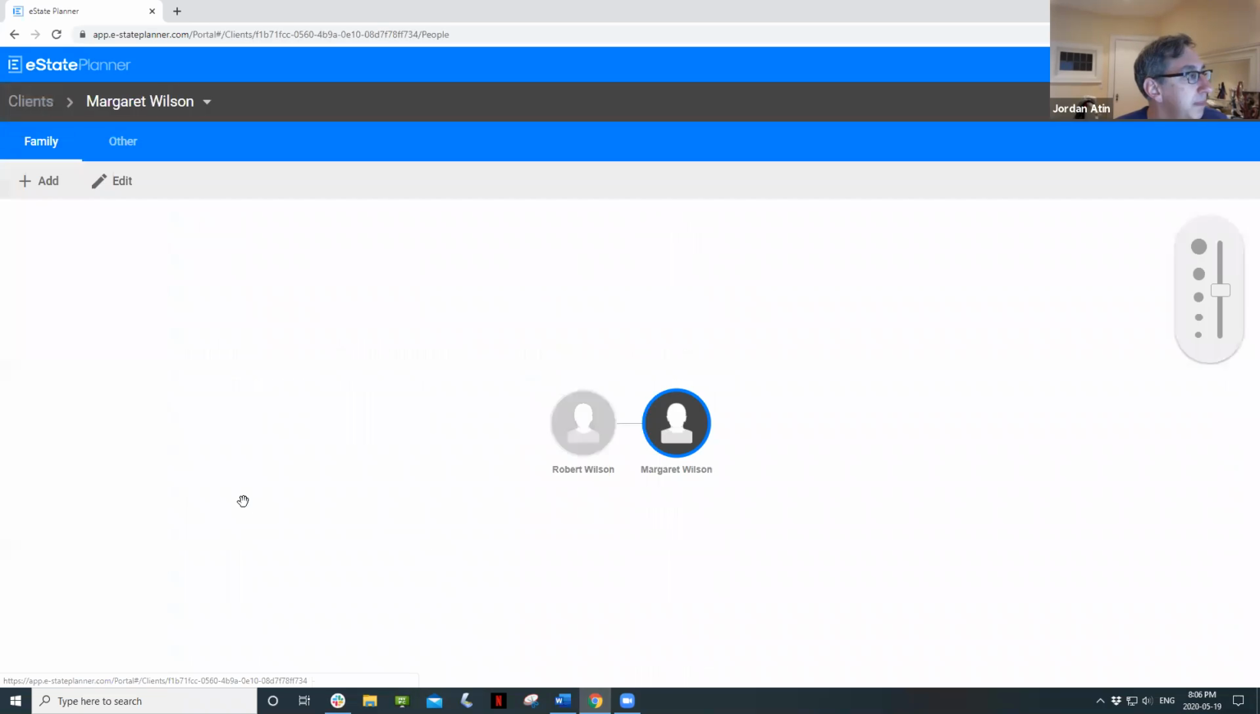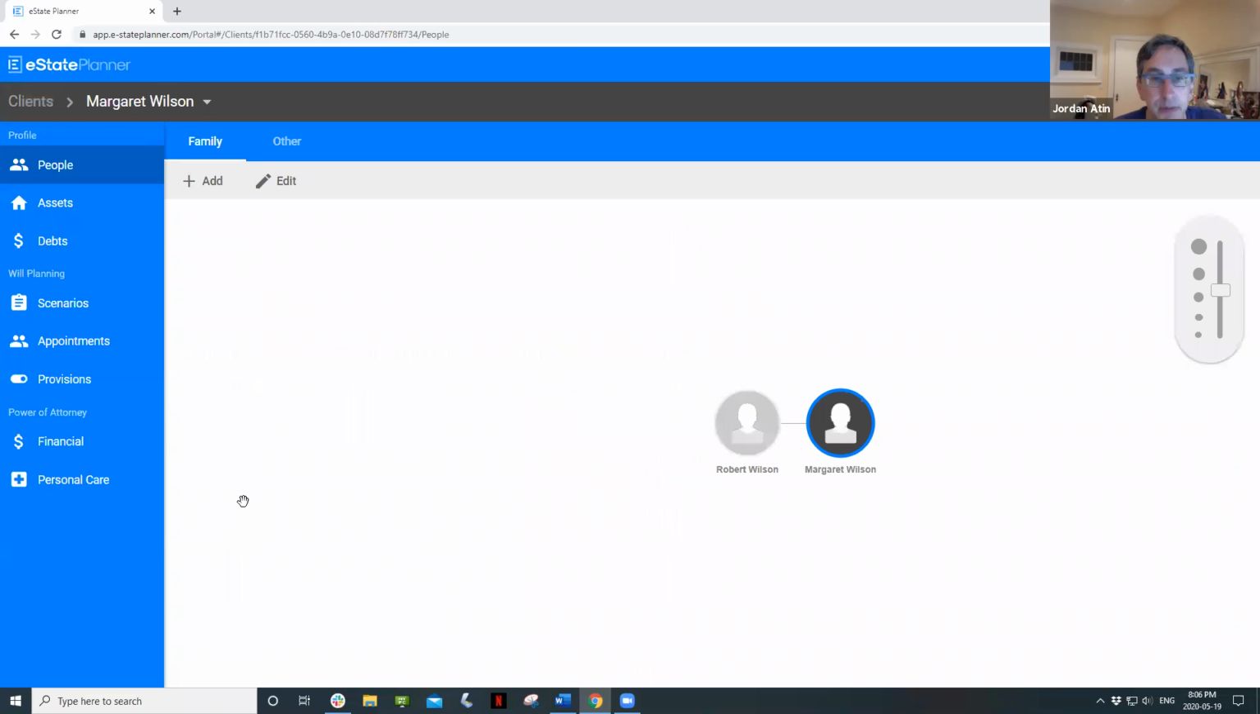And so we're going to select Margaret just by clicking on her name in the list of clients. And that will open up her file, and it'll go directly to the family tree. Look on the left part of the screen. You'll see people, assets, debts, etc. So this is how you move between adding people to the family tree or other people, adding assets, fixing assets, planning for the will, and planning for the powers of attorney.